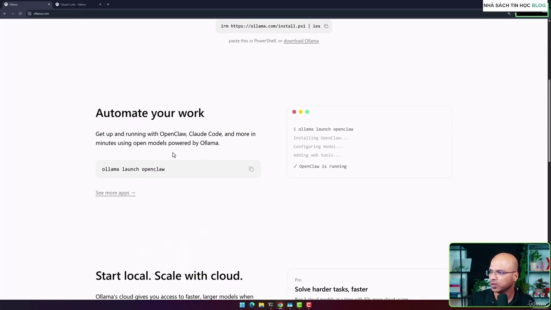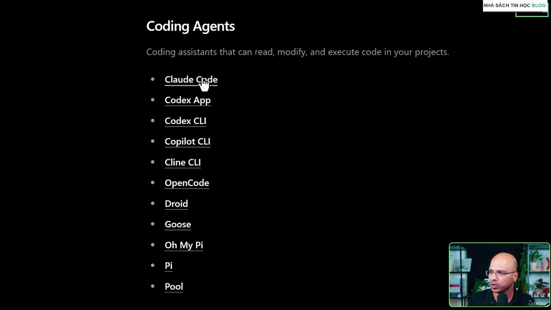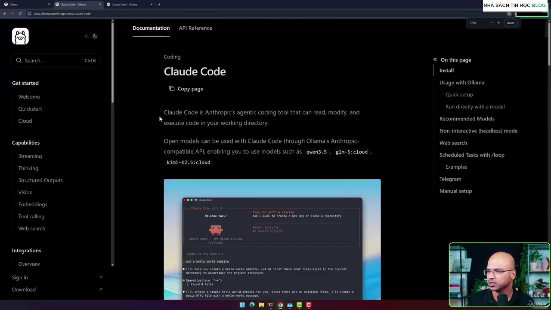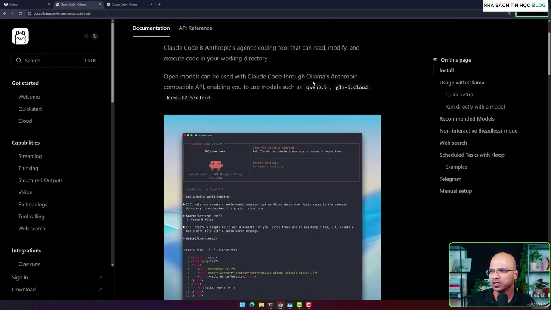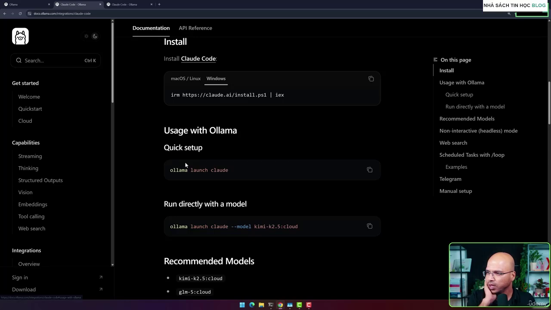So you can just scroll down and you can see there are multiple options here, which is automate your work, and OpenClaw also works here. If I click on see more apps, one option is Claude Code. Just click on that. It will give you some steps to do that. So I will just zoom it a bit. And if you go down, you can see it will suggest Qwen 3.5. You try it out. I was happy with the fine-tuned model of Gemma 4. And this is how you do it.